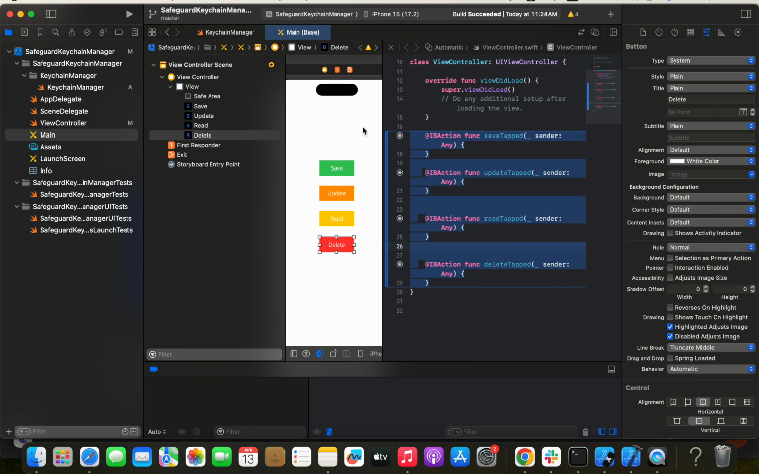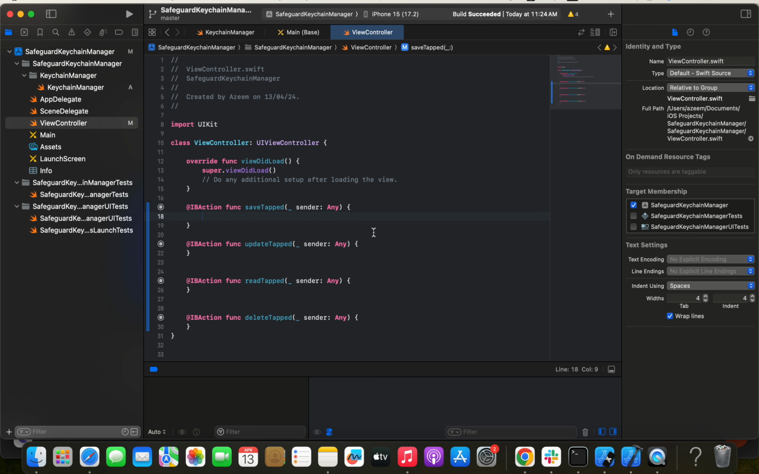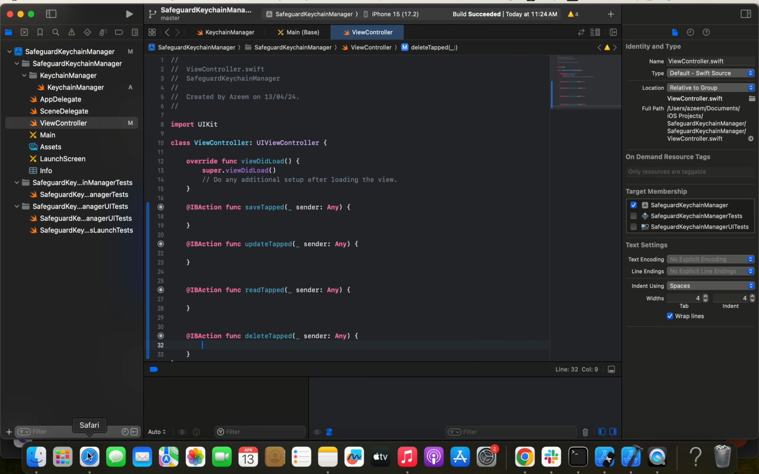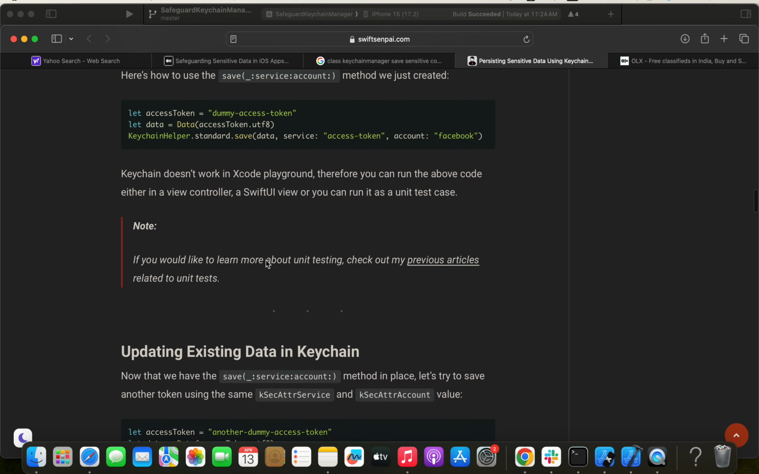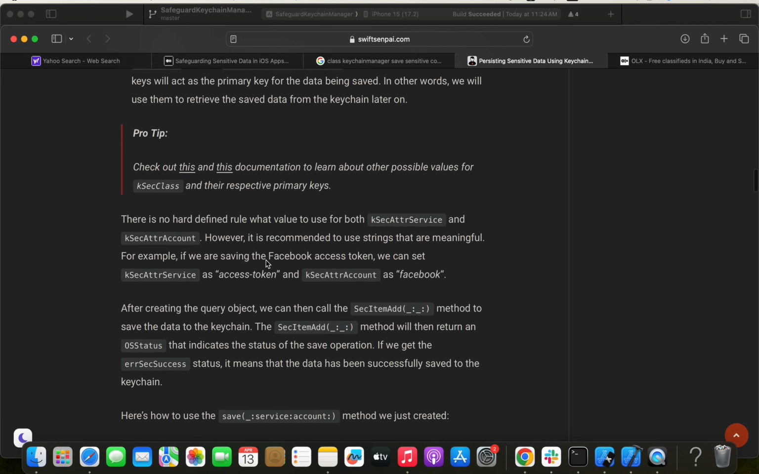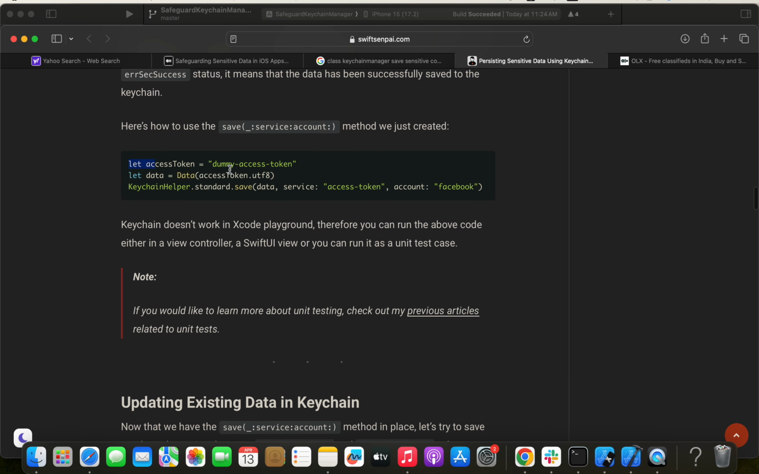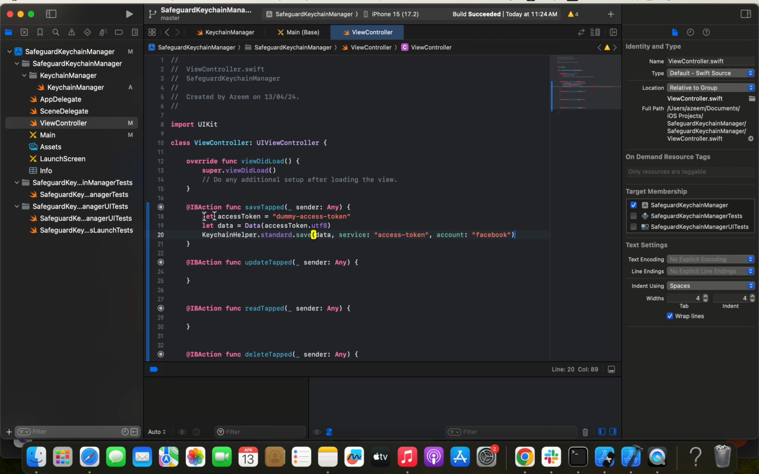All right, cool stuff. Let me go to the ViewController. Let me make more space. Okay, let's go. Then I'm going to come back to this, and let me add the action for this. So first of all, we need to save the data. In order to do that, I'm going to copy this part, and let me go over here. This is for the save data initially.